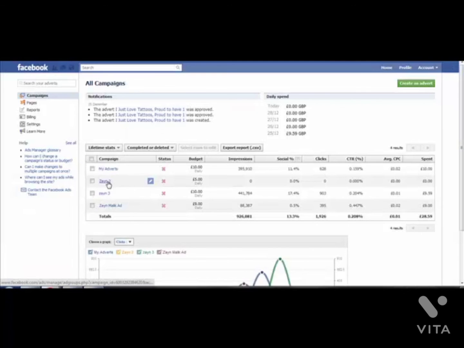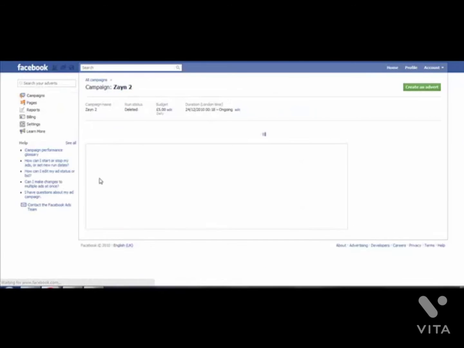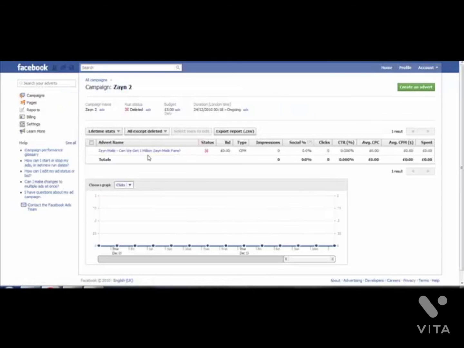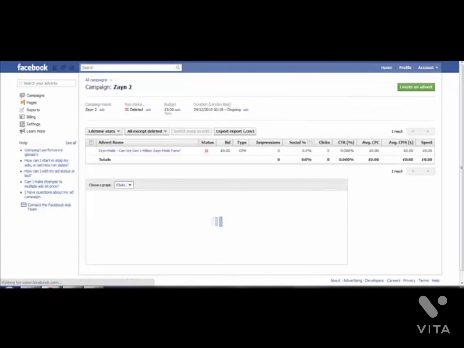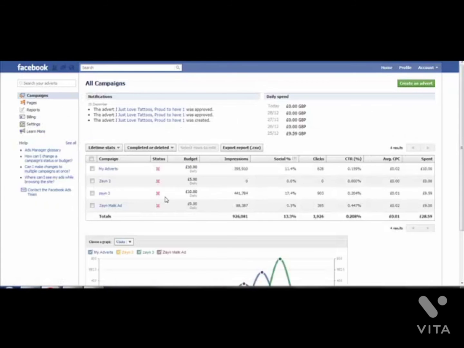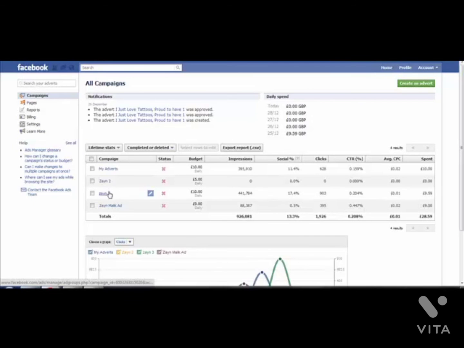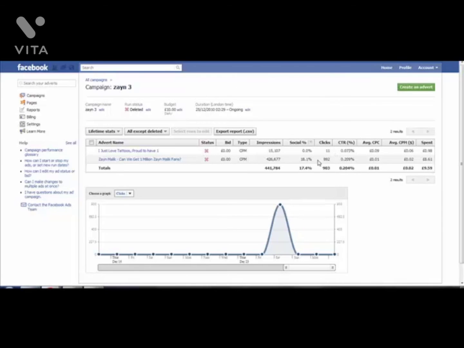Let's look at the other ad. For this one, I set a budget of £5. Let me just click on this a bit more. Okay, not this advert, it was the other one. This one here. £10, yeah, this is the budget I set. Ignore this one, this was just a test for a tattoo page. But again, I'm going to be focusing on this advert here, the Zayn Malik one.